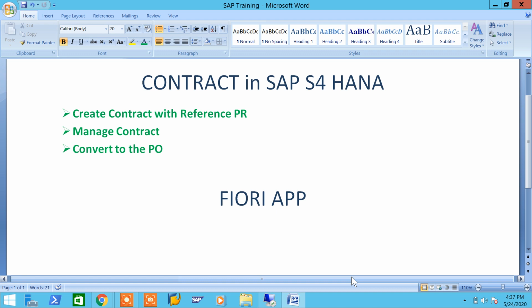Today we are going to discuss contracts in S4HANA, and we will see everything in Fiori apps. How to create a PR, how to convert that PR into a contract, and also maintain the contract, and also convert that contract into the PO. Everything we'll see in Fiori apps.